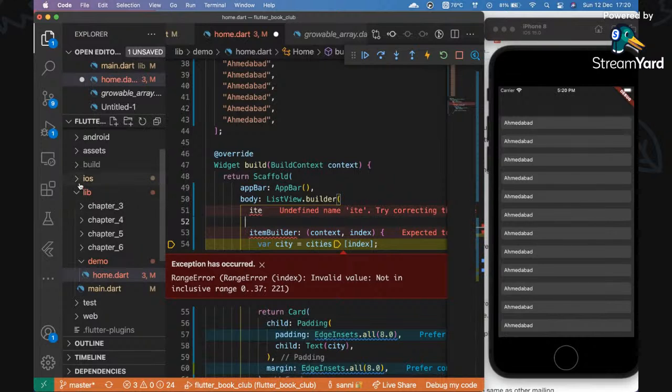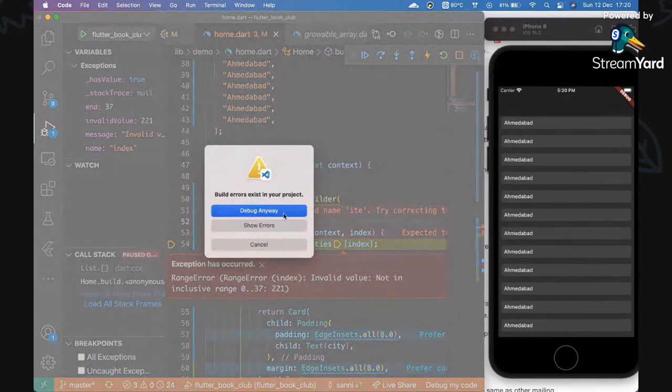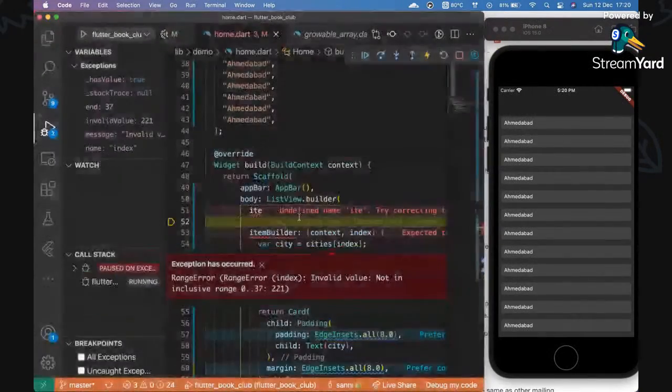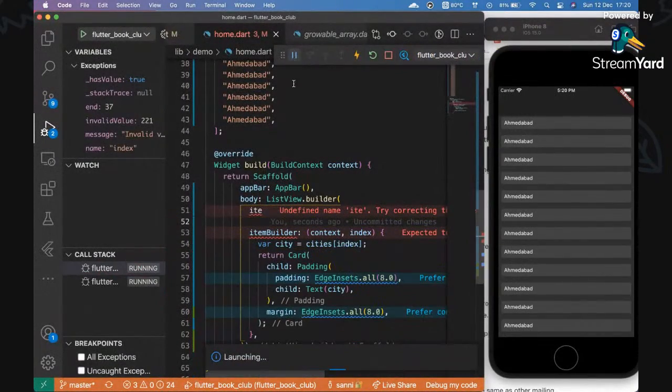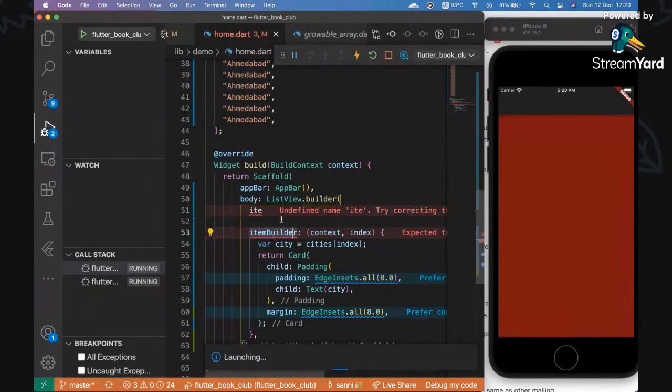Let me disable this breakpoint for now. Debug anyway. Yeah. Is it possible? Yeah. Did it start running again? Oh, sorry for that. Yeah, no problem.